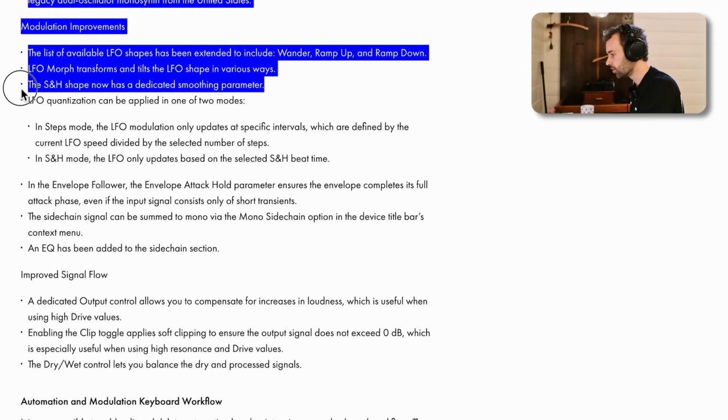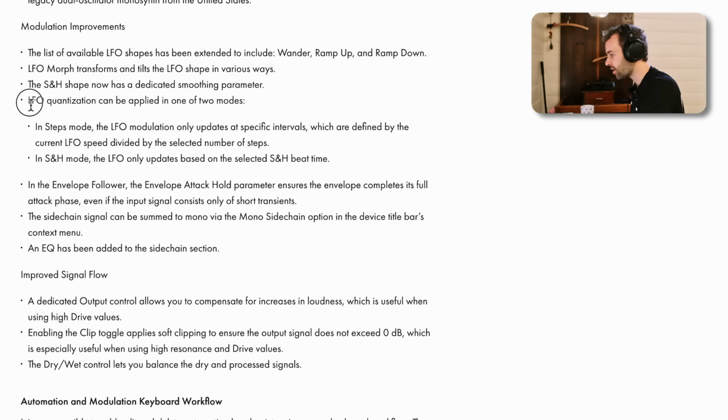We now have a sample and hold shape, which has a dedicated smoothing parameter, and then we have LFO quantization in 2 different modes now, which is pretty cool. If you weren't aware, there was a quantize mode in the old auto filter, and now we have a steps mode and a sample and hold mode for quantization.